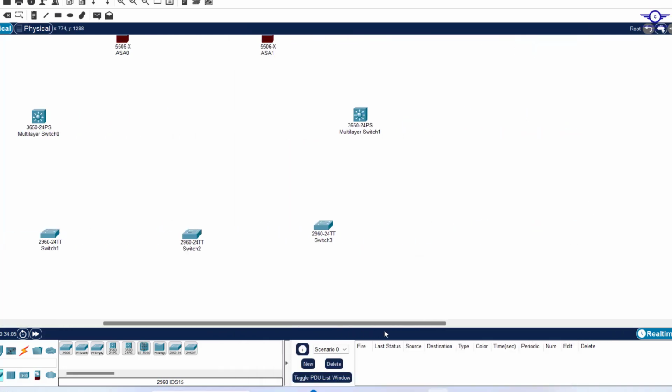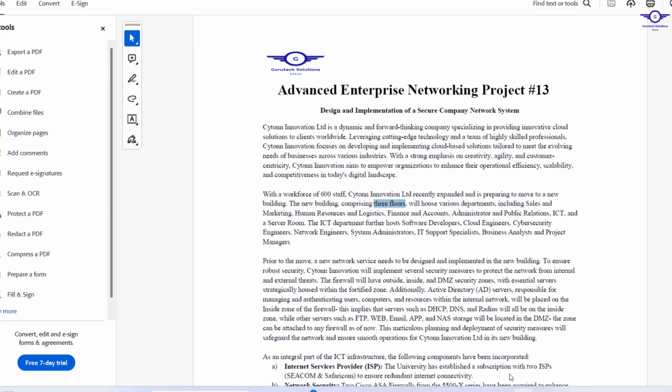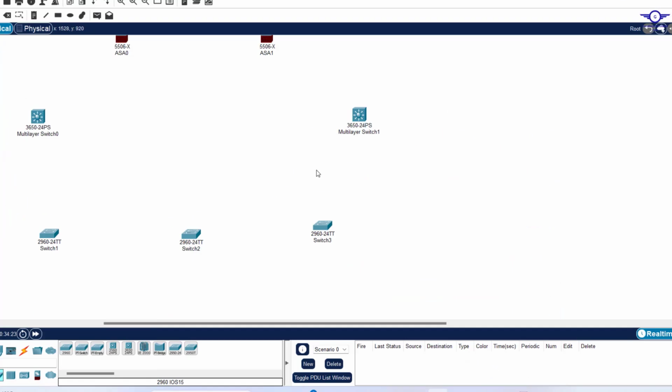Then finally on the third floor, we add the ICT department and the server room. Remember, the ICT department is so big because it contains a lot of users. So we're just going to represent it with one switch. Let's assume that will be our ICT department there.